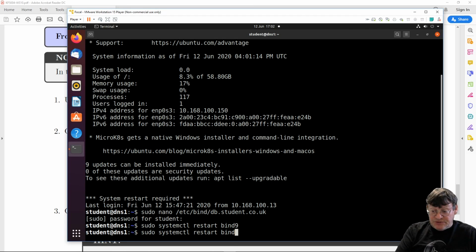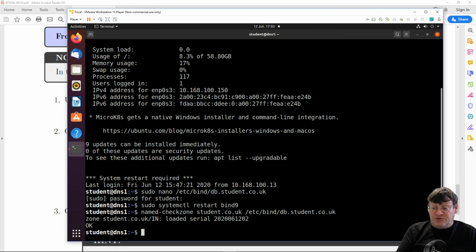What I should really do is, I've restarted it. What I should have really done there was a quick check on the zone file. So I'll do that now. So named-checkzone, and we're going to check student.co.uk, and the file I'm checking is /etc/bind/db.student.co.uk. Yeah, that's okay. Just do a quick tail.